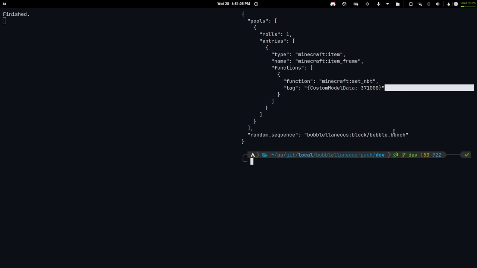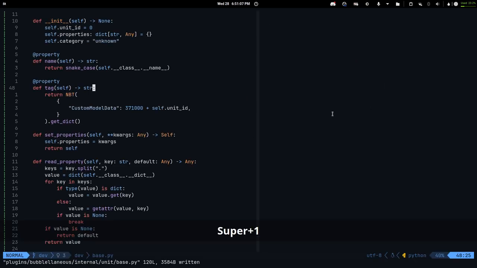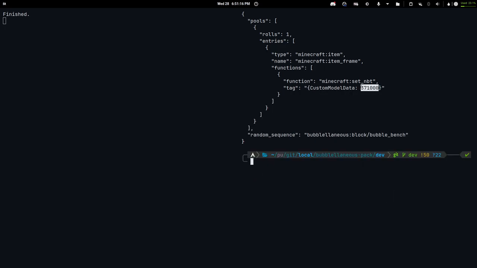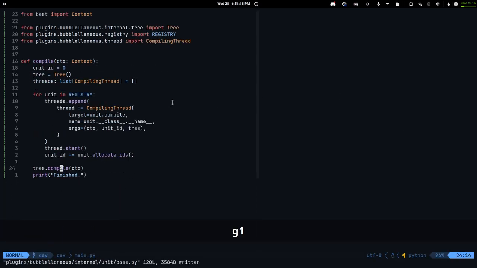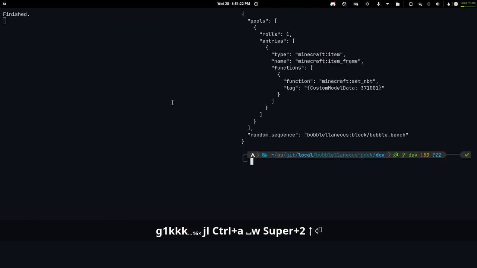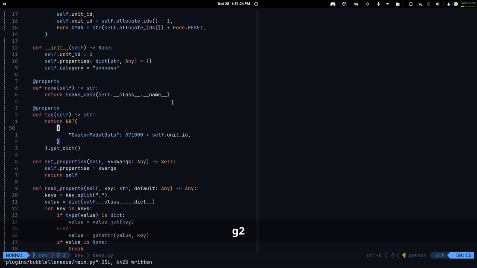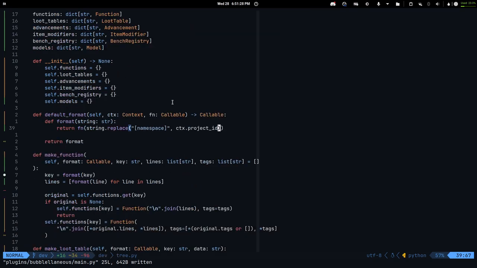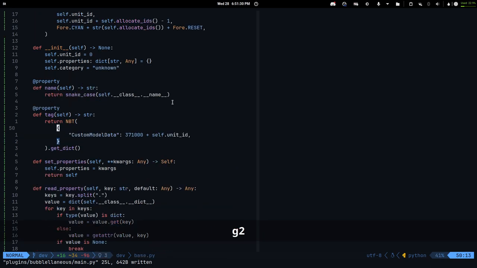Right, so we do have custom model data, but it's a bubble bench. So maybe it shouldn't start at zero. You know, now when I think about it, maybe we can just increment it by one. So it starts at one, you know, just because otherwise it's not great for custom model data as far as I know.